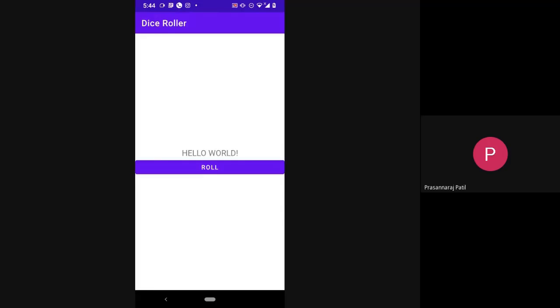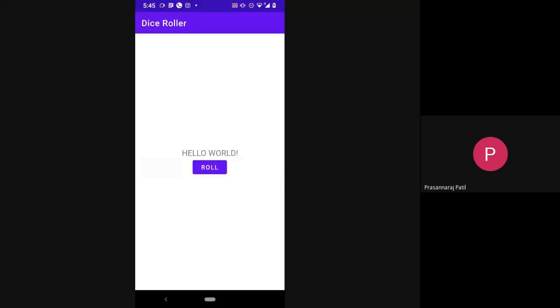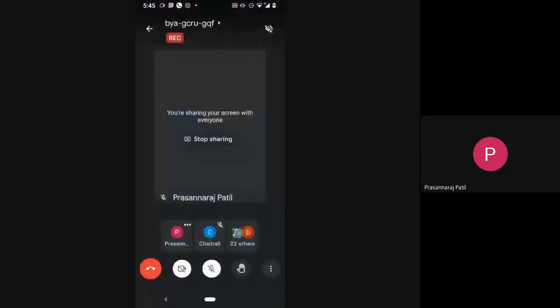So what we will do, we will just add wrap content. I have added width as wrap content. So you can see on my screen, it's applying changes. Okay, so the button's width is appropriate to its content. So that's it. After that, I will stop sharing and resume.